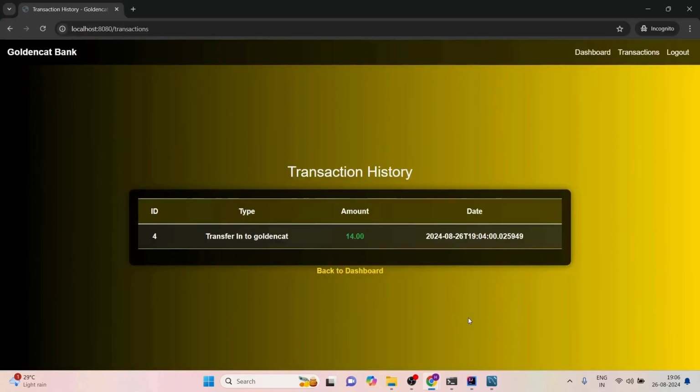Now, this project can act as a really good starting point for any banking application. You can also use this as your final year project. You just have to add more capabilities to it, or you can use it as it is. That totally depends on you.